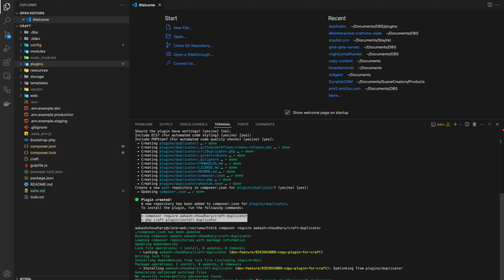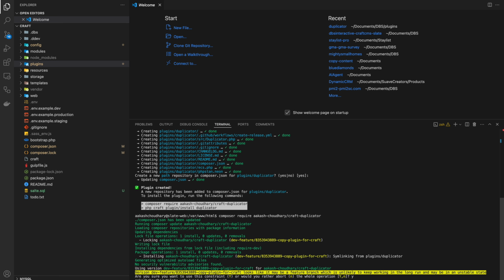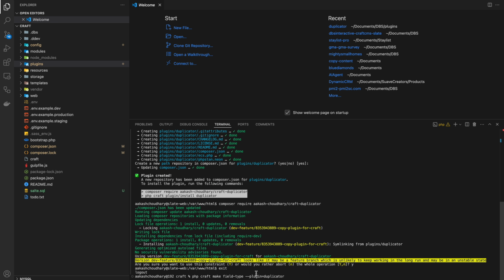Okay, now let us start creating some functionality inside that plugin. What I'll be doing is creating a controller and registering some routes, and we'll be creating a field type which you can use inside your entries or entry types wherever you want.